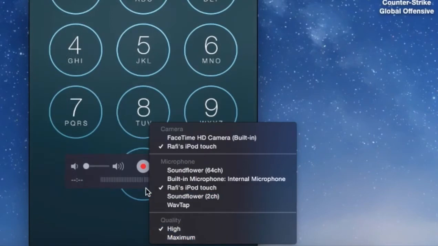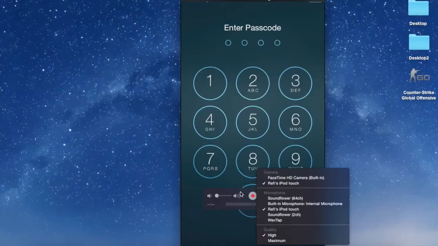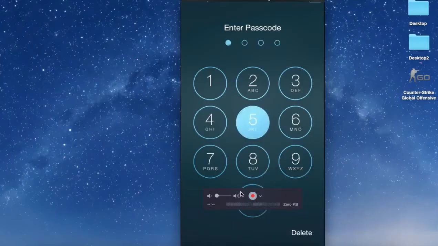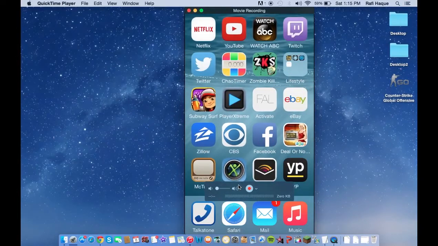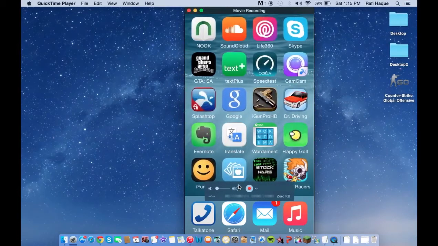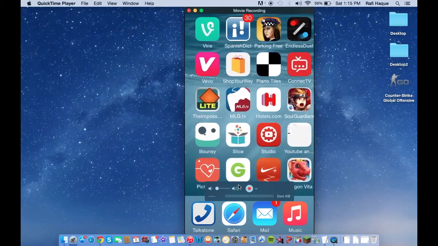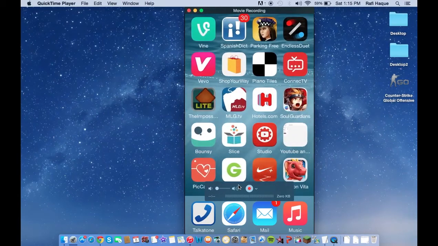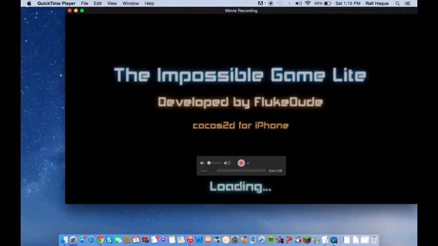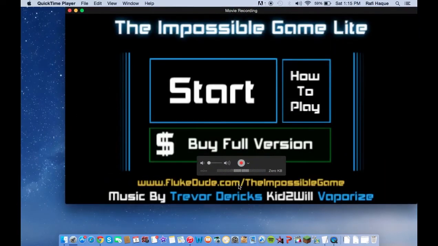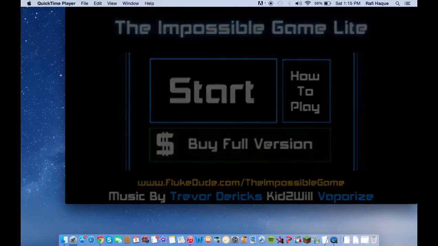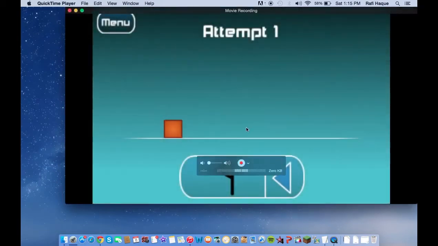And you can use your built-in microphone, so you can do a voiceover off your iOS device, which is pretty cool. You can record in landscape mode as well. So let me open up Impossible Game and show you. So let's see, there's Impossible Game and that's a landscape game. So it will automatically switch sides and that's how that works.